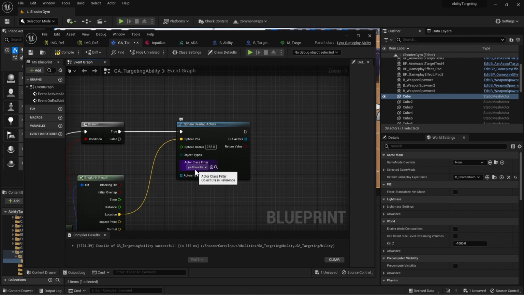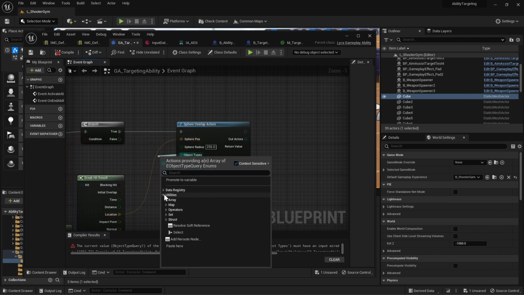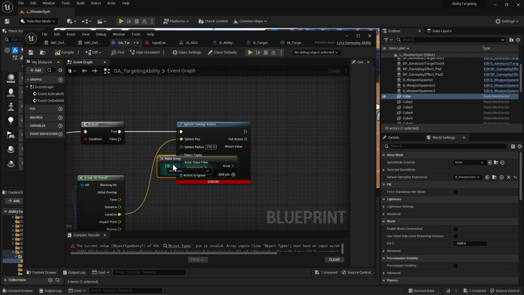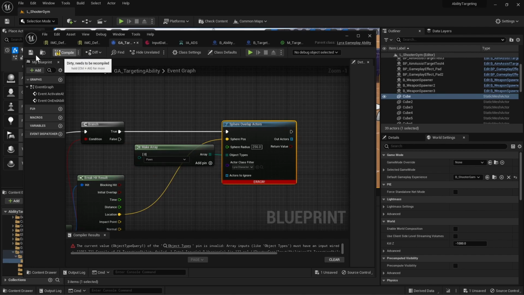And then the actor class filter will be the Lyra character. And we do need an object type. So let's just make an array, and we'll search for pawn. Okay.